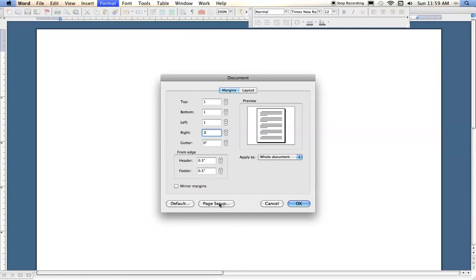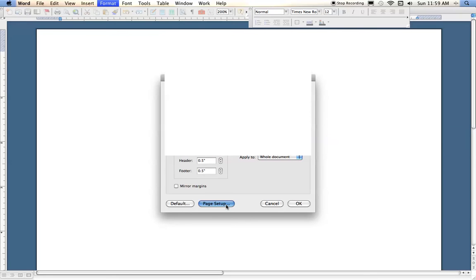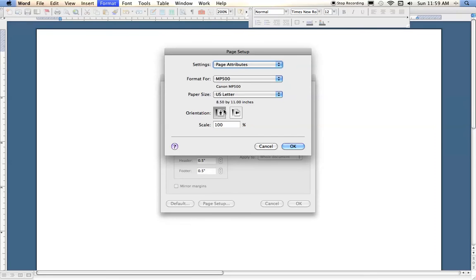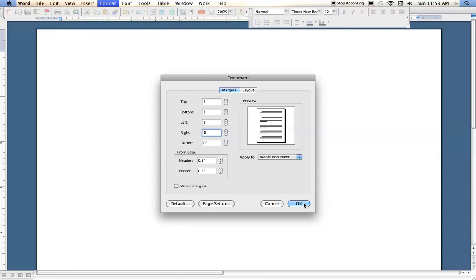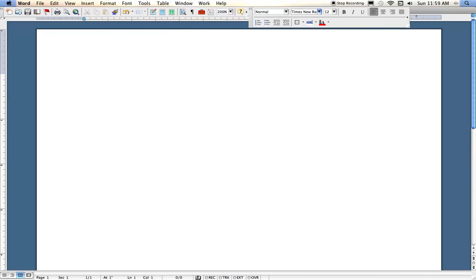Also make sure your page setup is in portrait or landscape. Going this way for the Mac, this would be portrait, this would be landscape. Okay, so we have that set correctly. Our margins are set. Our font and font size, I'm a fan of Times New Roman, although you can use any font that is appropriate. 12-point font for the research paper.